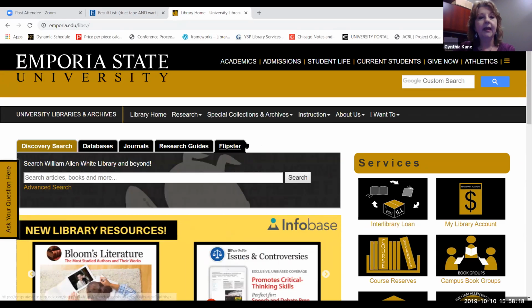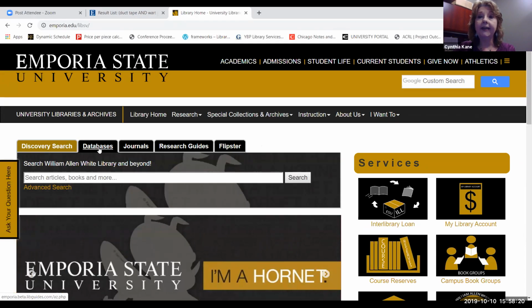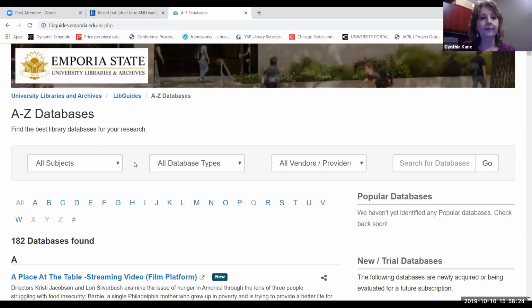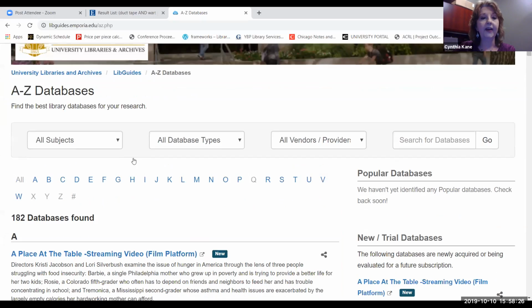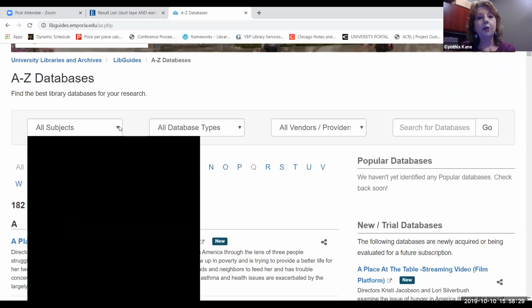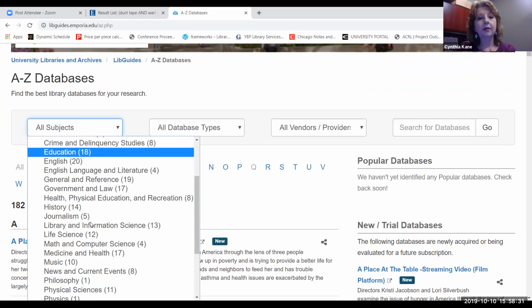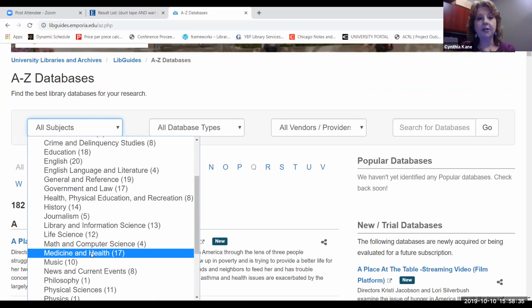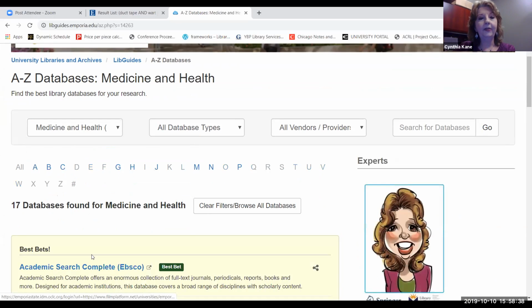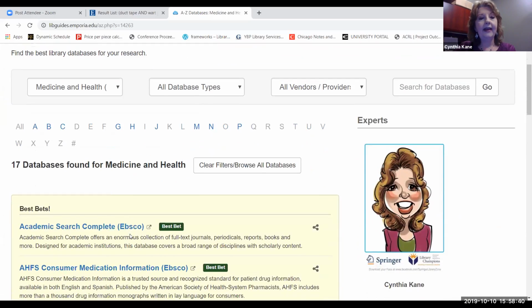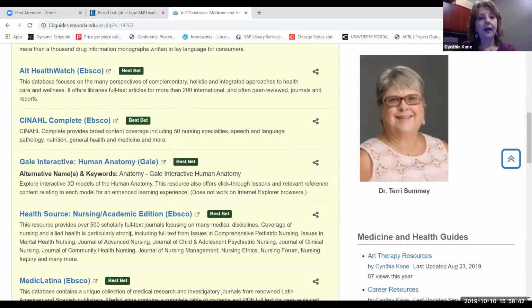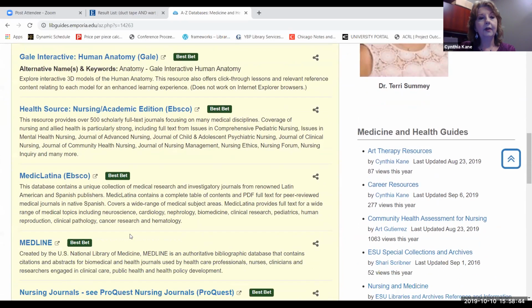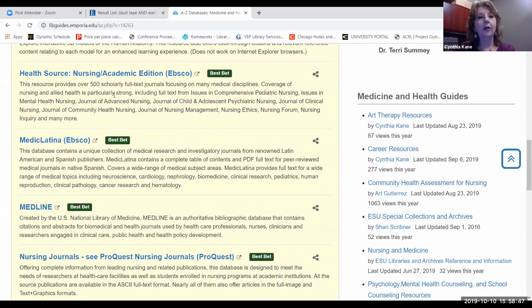Now, I mentioned that you can also look at databases that are a little bit more subject specific. So let's go to databases. And these are, again, the ones that are provided by our library. You can limit your search, again, thinking about scope, to different subject areas. So let's go to medicine and health. And I'm going to go to one that's called Health Source Nursing Academic Edition.